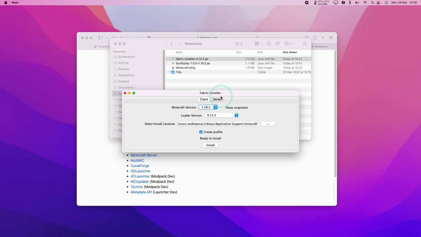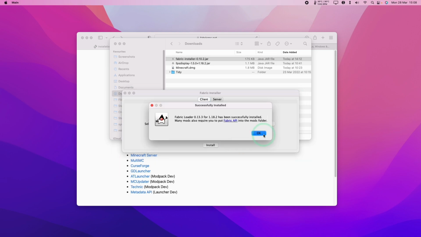And because we have Java installed, this window has come up. If you don't have Java installed, this won't come up at all. And it's showing here that we have Minecraft installed, and we're going to install Fabric inside this version of Minecraft, which is the Rosetta 2 version. So press install here and press OK.